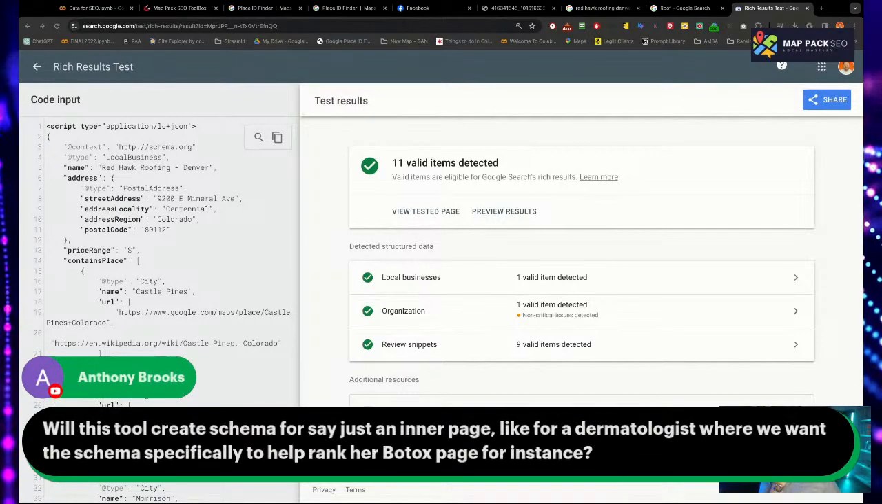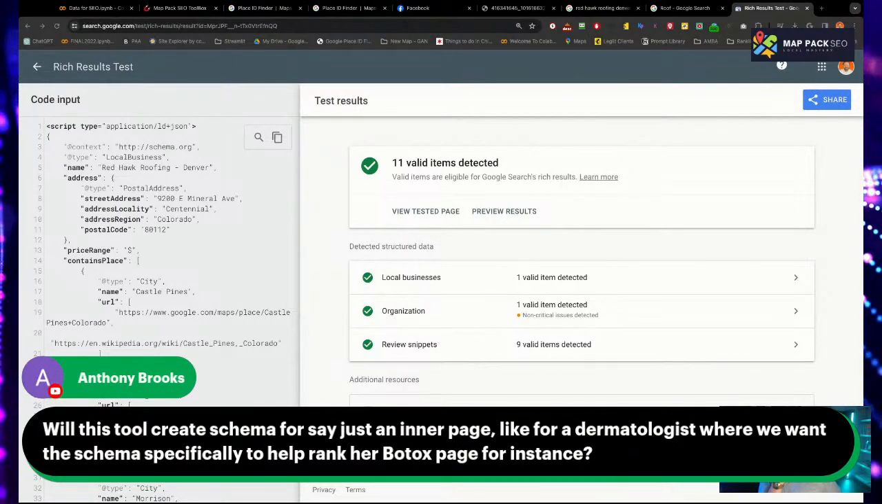We have another question. Let's take a look. The question is from Anthony Burks. Hi, Anthony. Hopefully you're doing good, man. Will this tool create schema for, say, an inner page, like for a dermatologist, where we want the schema specifically to help rank her Botox page for insurance? A good question, Anthony. It doesn't right now. No, it doesn't create schema specifically for inner pages, right?